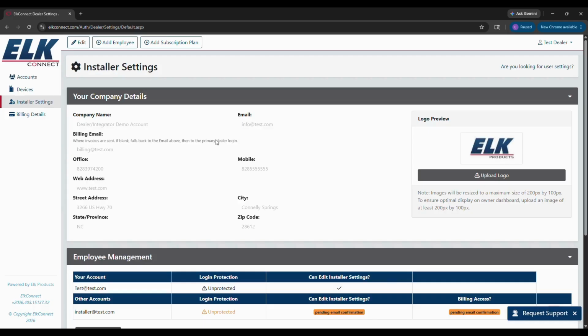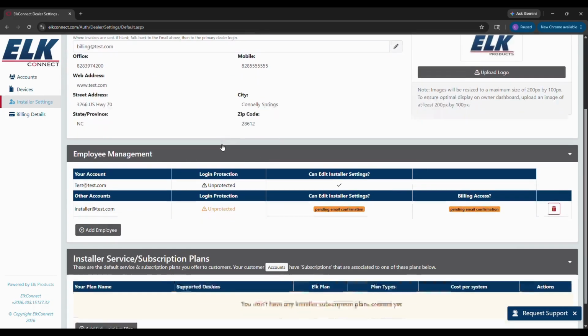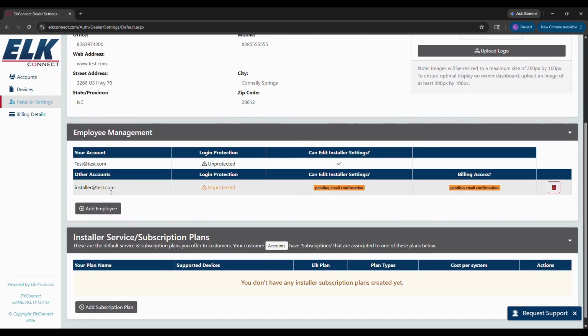I save. Now, the next process of what happens is the employee will get an email sent to this email address. They have 24 hours to click the link and activate that account. If they fail to do so, they can do a password reset and it'll just send them a link again.